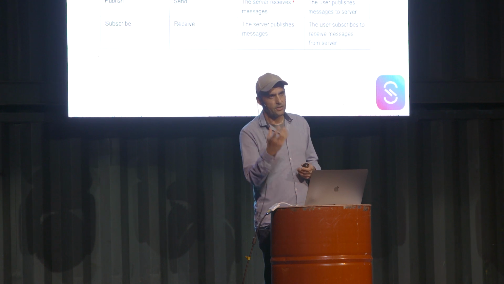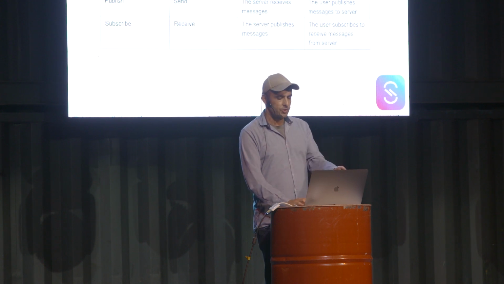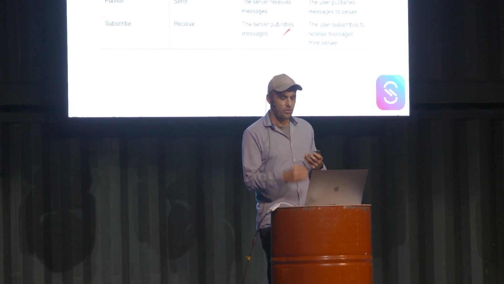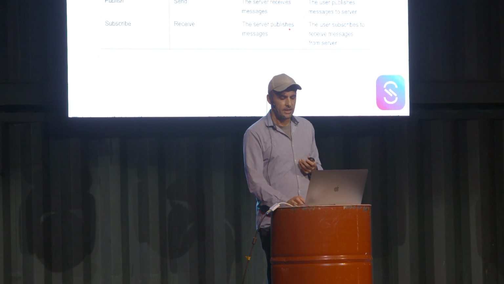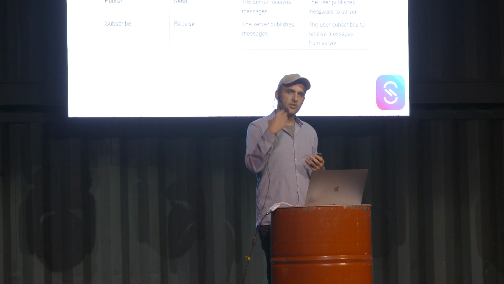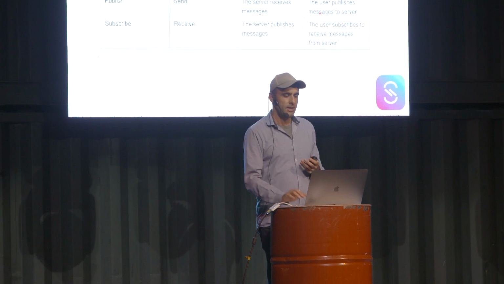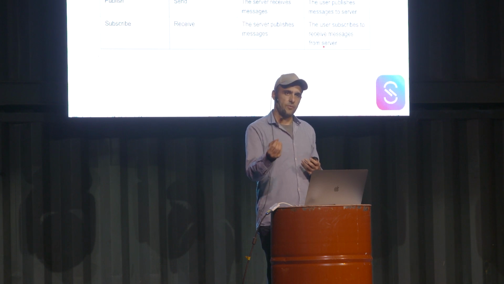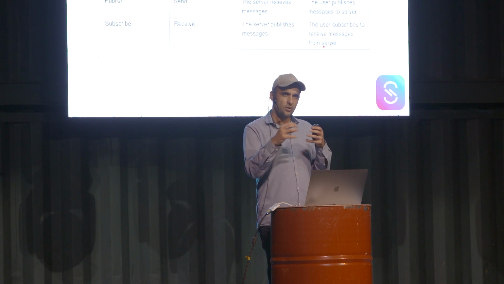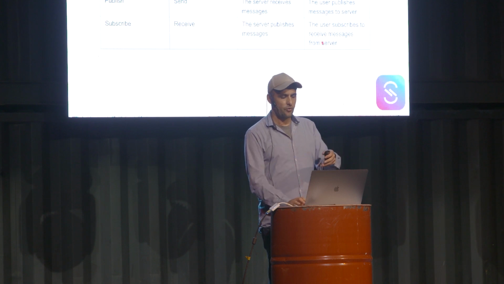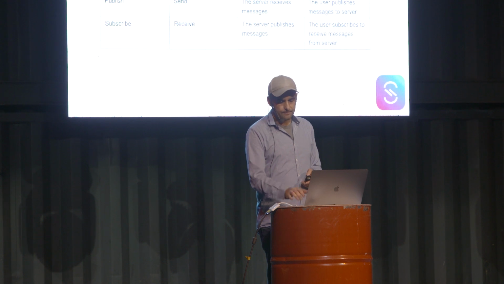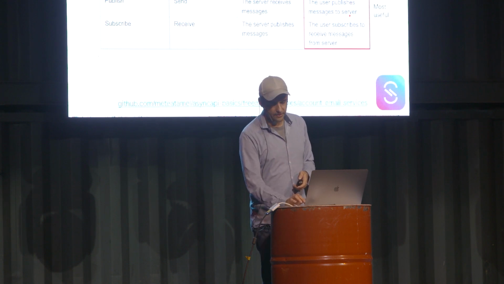And then if you look at it from the server's perspective, publish means the server receives the message, and subscribe means the server publishes the message. But if you look at it from the user's perspective, publish means the user publishes messages to the server, and subscribe means the user subscribes to receive messages from the server, right? So depending on which perspective or which technology you're looking at, this can be confusing, but I think the user's perspective is the most useful.